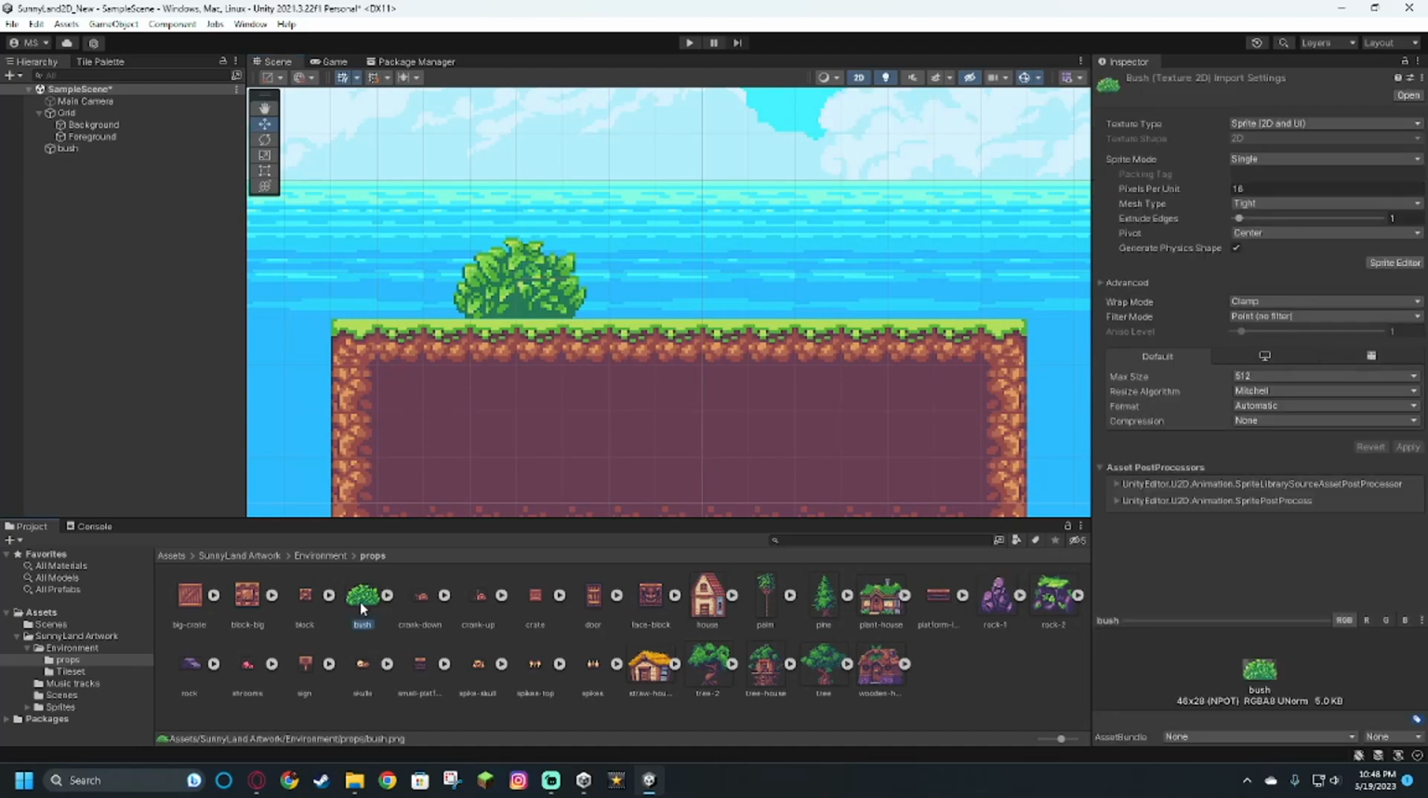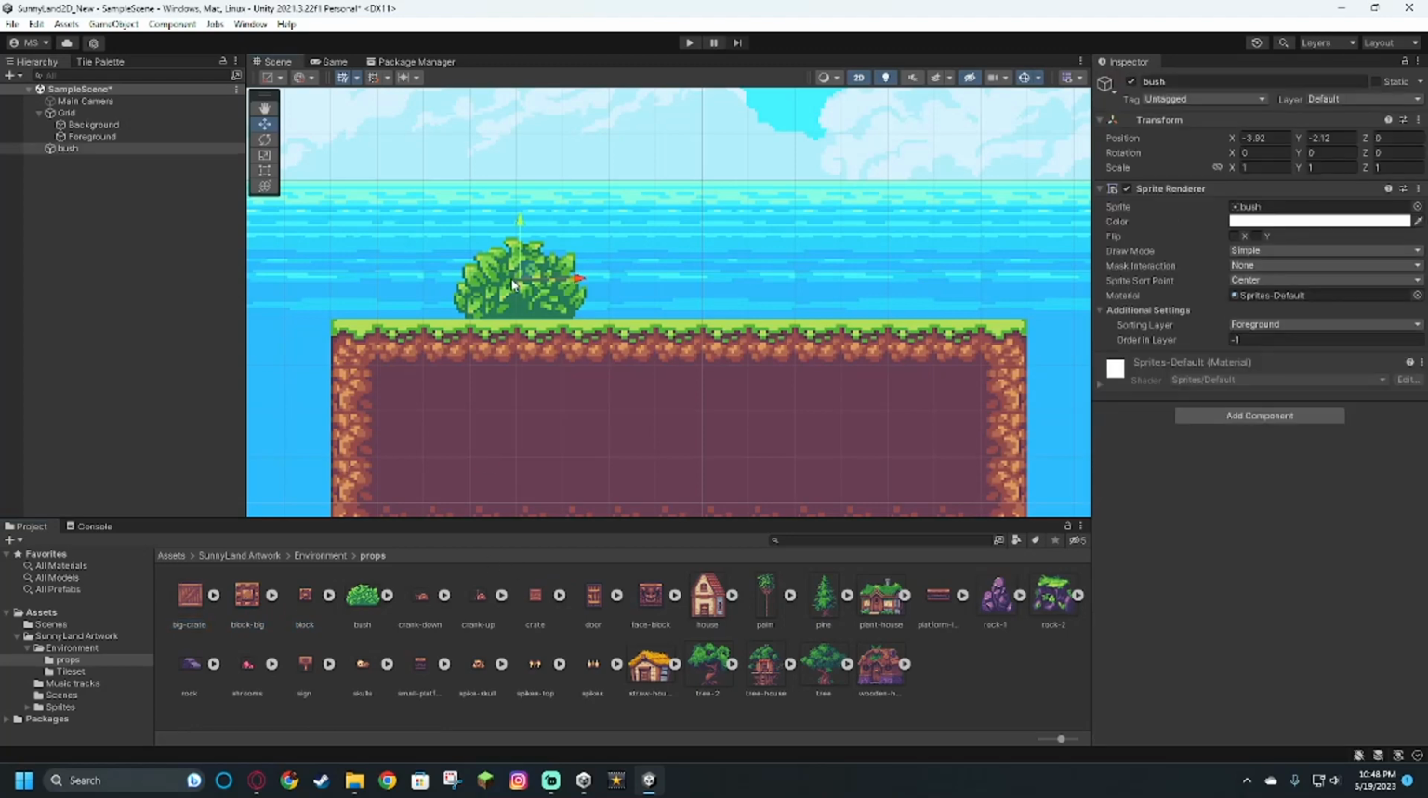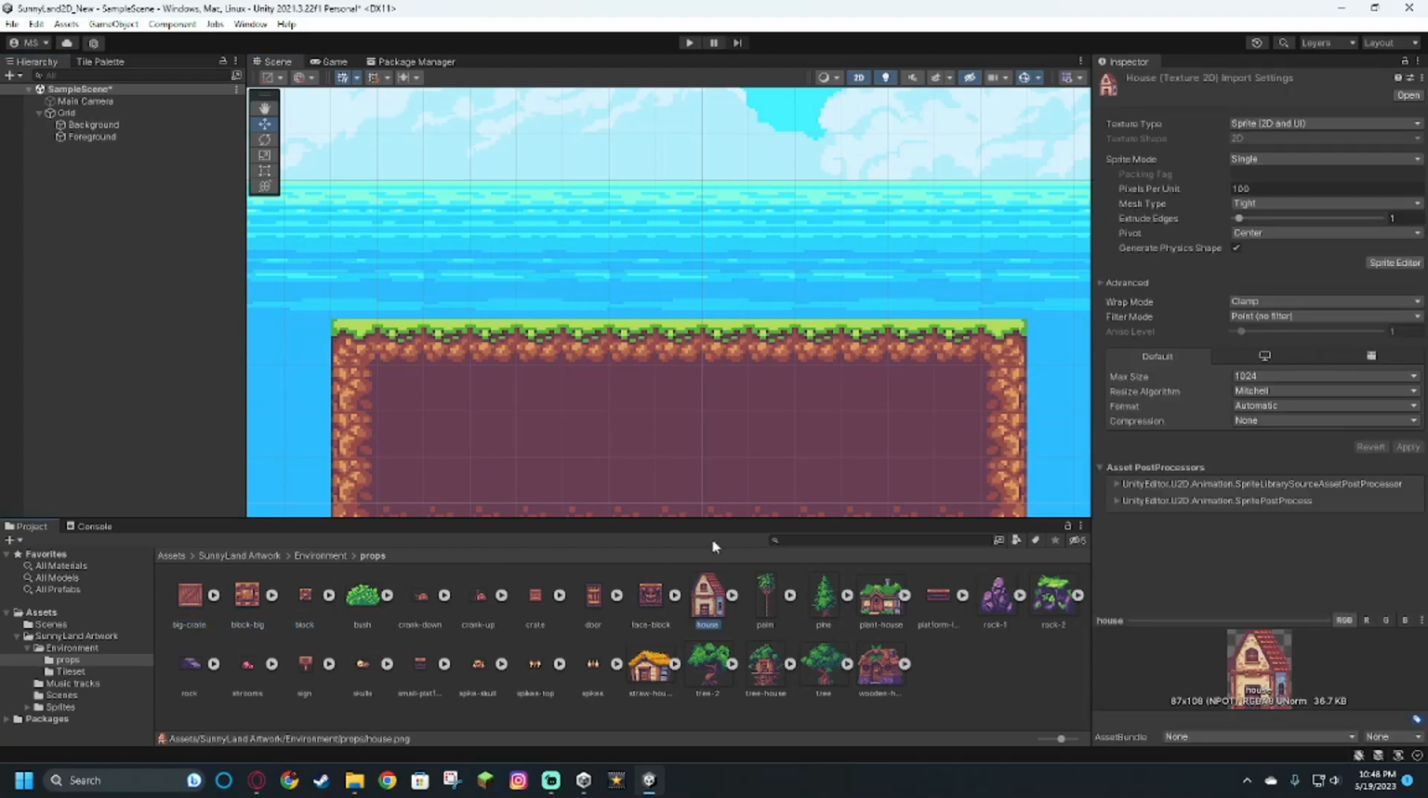Let's see, this is a 46 by 28, and these big blocks here are actually 16 by 16. So is the crate. So a lot of the flora does not seem to be in the correct cell size. You can tell if it's the correct cell size if you divide by 16 and get a number back that's not a decimal.